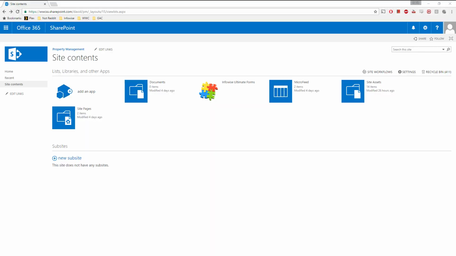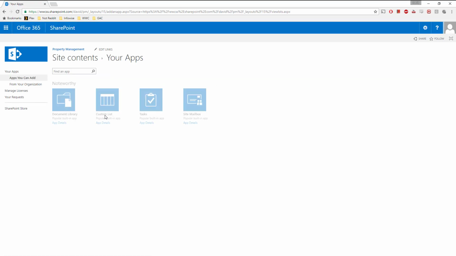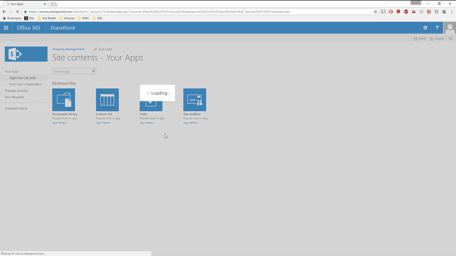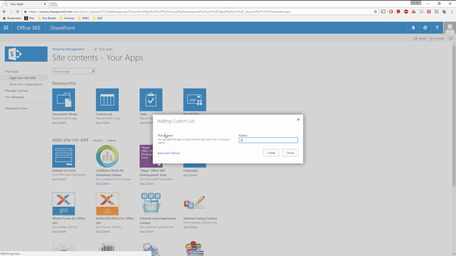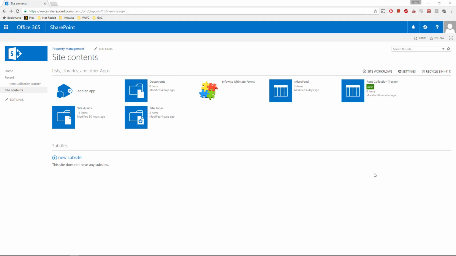This is our Property Management Office 365 SharePoint site. The first thing we're going to do is add a simple list called Rent Collection Tracker. Now I'm going to make modifications to the list so that it matches our Azure database.